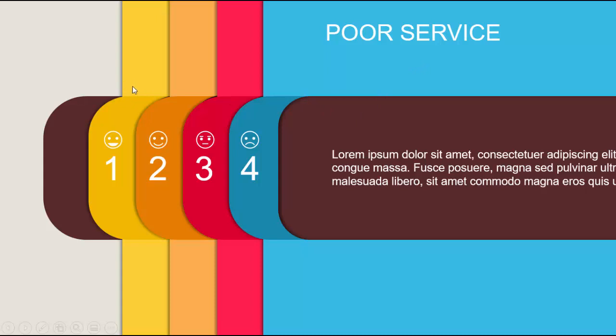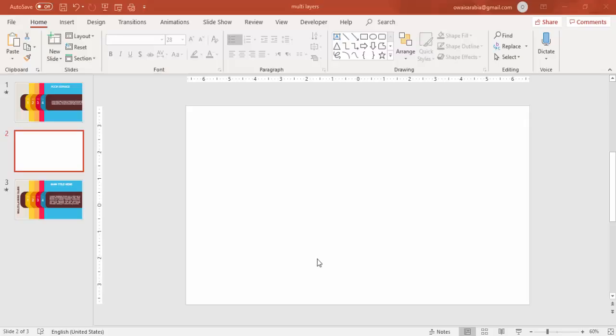So I have used very different, very unique colors, and if you want, you can include more options also, but I have used only 4 multi-layer tabs here. So let's see how to create this beautiful slide in PowerPoint.